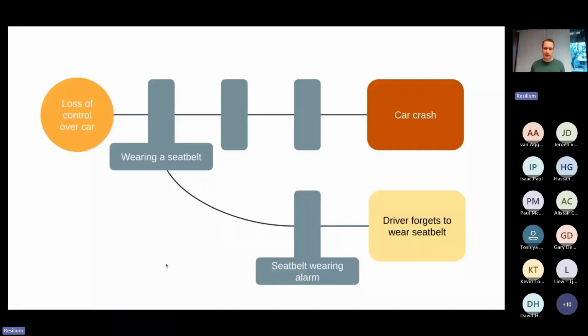For people that don't know what an escalation factor or a degradation factor is, here's an example. You're wearing a seatbelt, and that's a barrier to prevent you from getting injured in a car crash. And then an escalation factor here could be that you forget to wear your seatbelt, and then you have a seatbelt warning alarm as an escalation factor barrier. That's the basic idea. So you have a barrier and you identify the ways in which your barriers can fail, and how you're going to stop that.